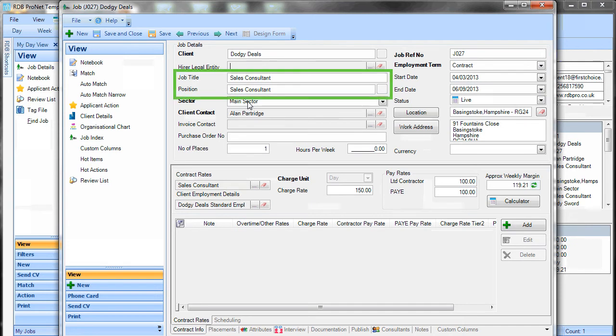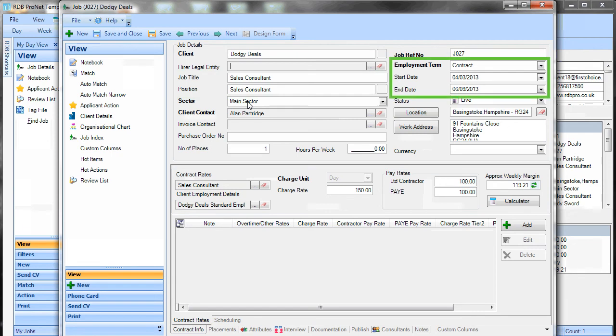The type of job is for a sales consultant. We can see that it's a contract job starting on the 4th of March 2013, running for 6 months and located in Basingstoke, Hampshire. The location field is filled in with the postcode from the work address, which can be used for radius searching later.